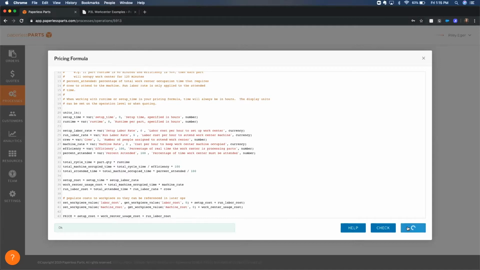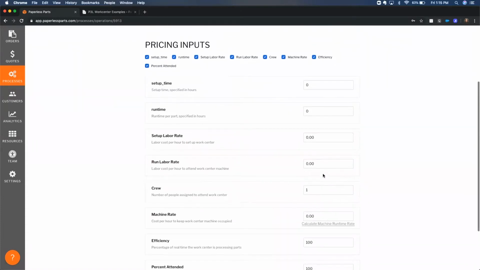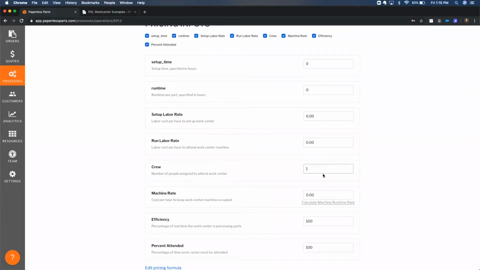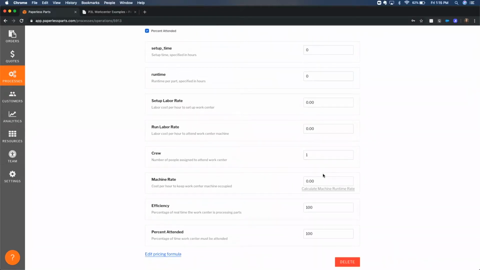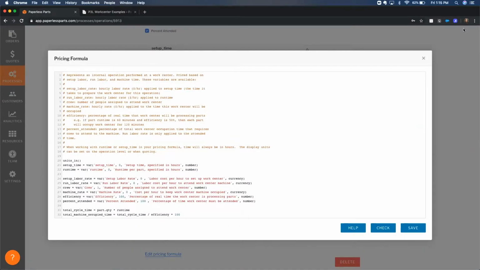So we're always going to check, save, and then we're going to look at these inputs. So for those of you that are heavily involved in ERP systems, you're definitely going to have a step back, wow moment here, because it looks very, very similar to what you see. But the really cool part is in an ERP system, you don't get access to this stuff. So that's a unique thing in Paperless.